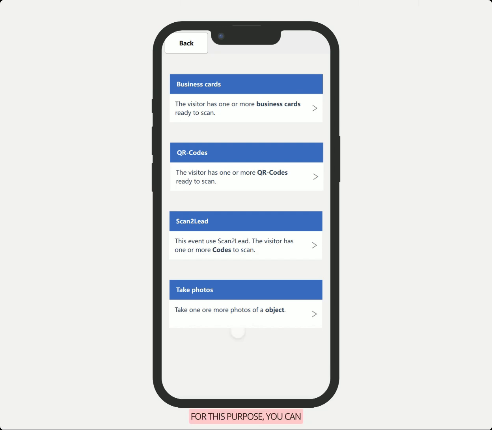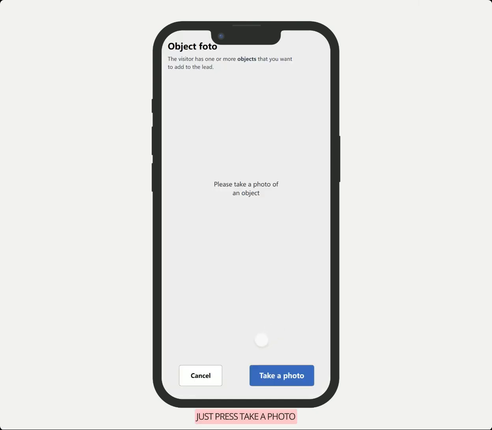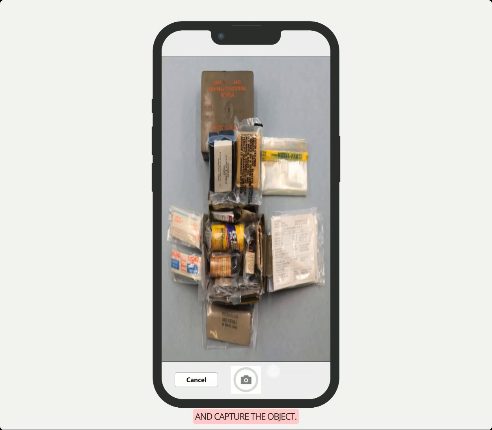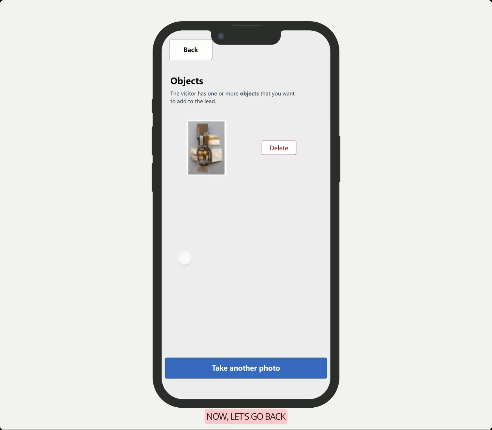For this purpose, you can use the option Take Photos. Just press Take a Photo and capture the object. You can also add multiple photos if needed. Now let's go back to the general view.